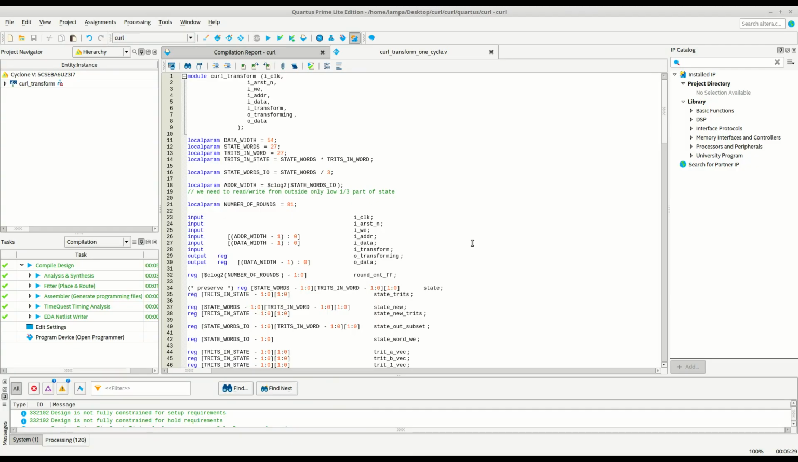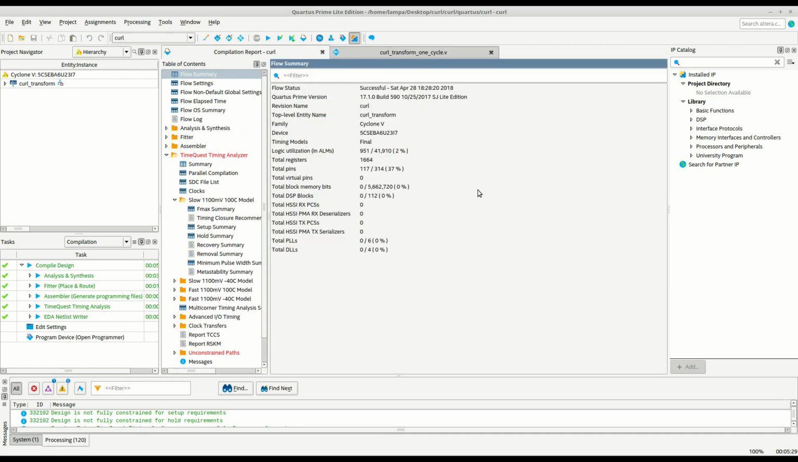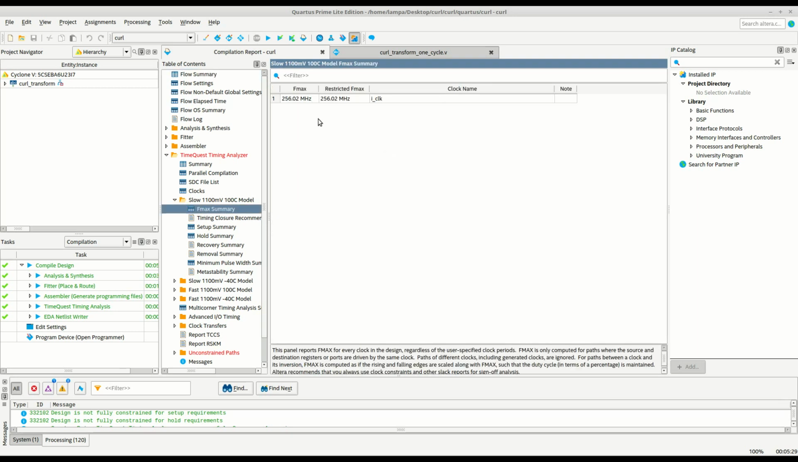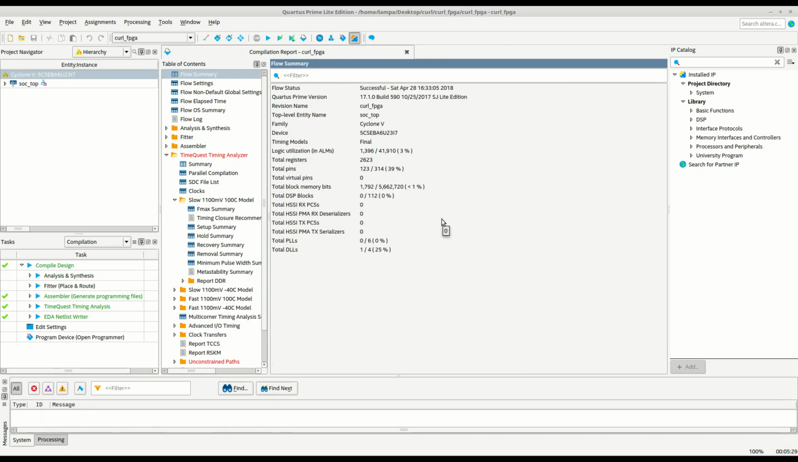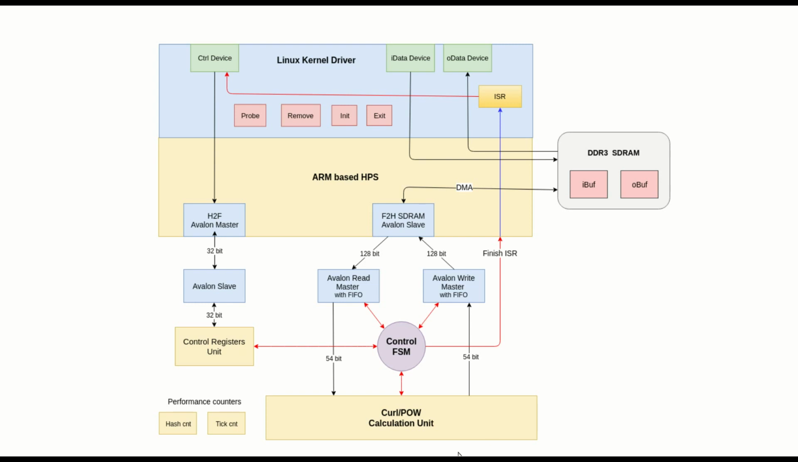Here you can see source code of curl calculation unit. And here a compilation report. You can see that hardware cost is less than 3% of FPGA resources. The maximum clock frequency of curl calculation unit is more than 250 MHz. And here we have hardware costs for the whole system. The maximum frequency of the whole system is nearly 120 MHz, but we run this system on the clock rate 100 MHz.